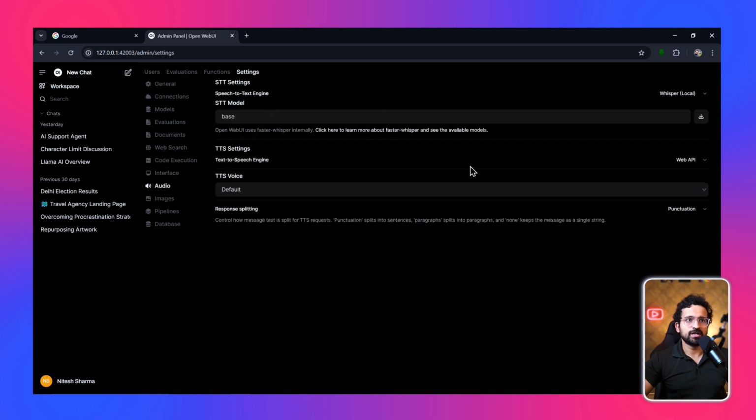Now there are two parts to it. One is speech to text, where your speech would get converted to the text. And then you have TTS, which is text to speech. AI's text would be converted to speech. So Open WebUI already has this Whisper Local AI here, but it doesn't work that fast. So we will use this API from DeepGram.